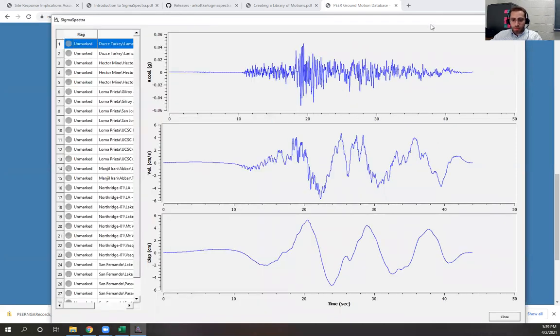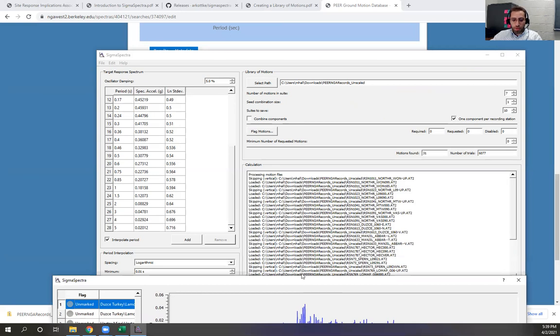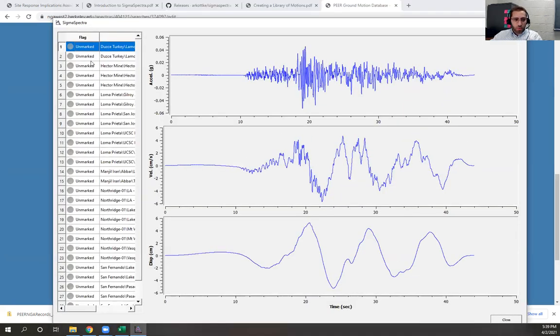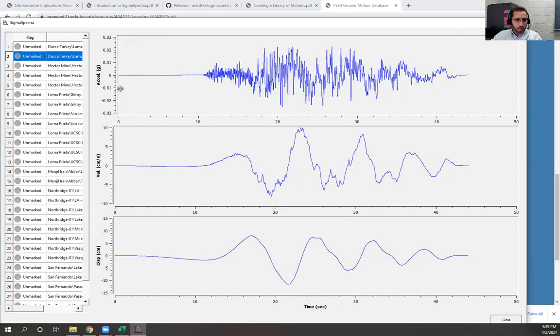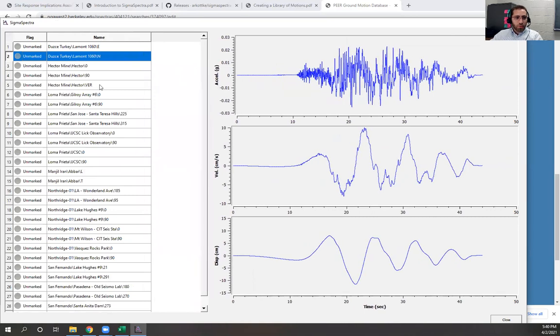And to do that, you simply click on this flag motions and that will open a new window. And you can see each row is a different earthquake, and you can see the acceleration, time history, velocity, and the displacement. So in the second column, that is the name of the earthquake, and in the first column, that's where you can flag different earthquakes.